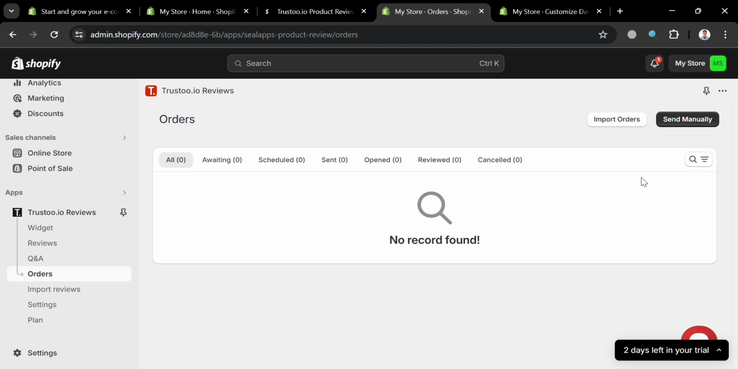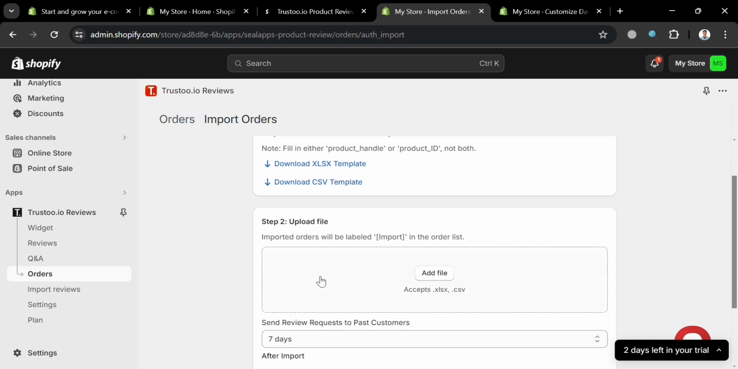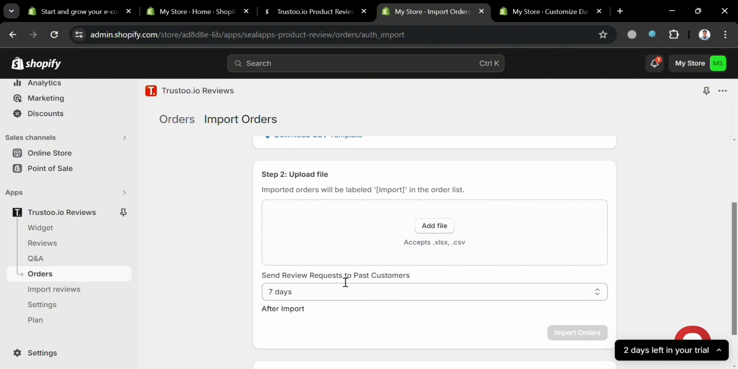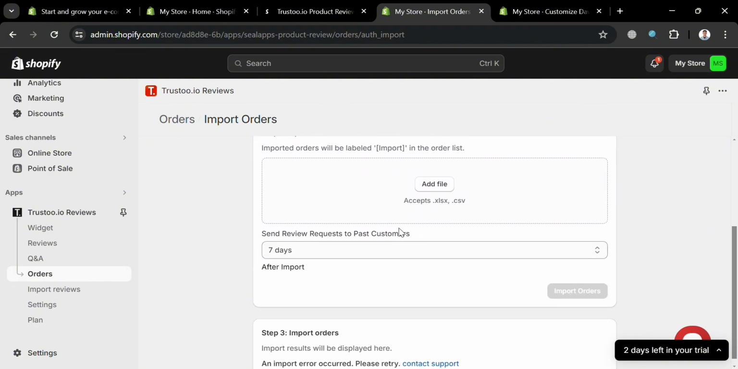And we could also import orders by clicking this import orders button on the top right corner. And from here, all we need to do is to simply upload a file such as those XLSX file template. And after that, we can now proceed by importing the orders.